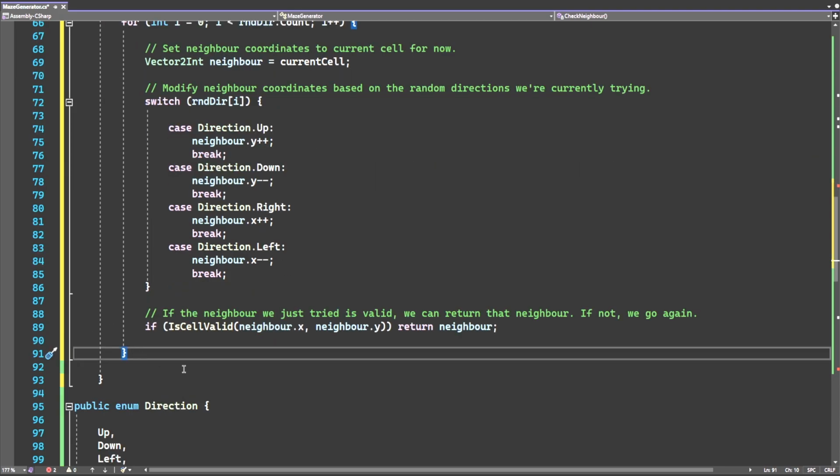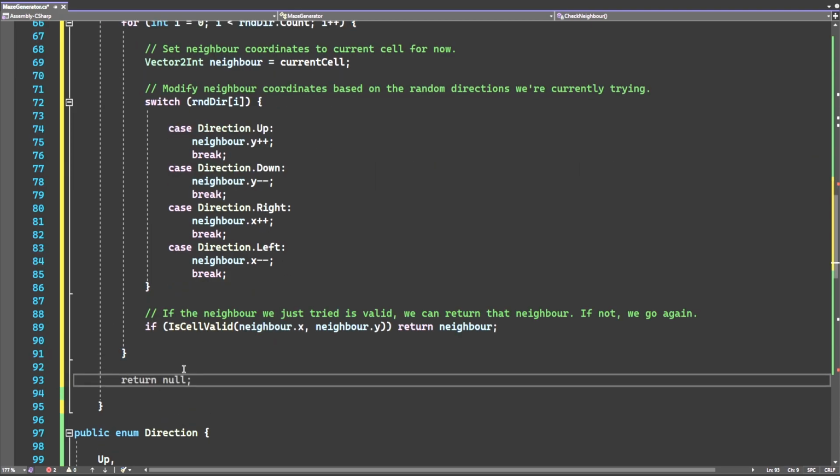And if we get to the end of the directions list and we haven't returned a valid neighbor, that means that there are no valid neighbors. We're at a dead end, and we just return current cell.